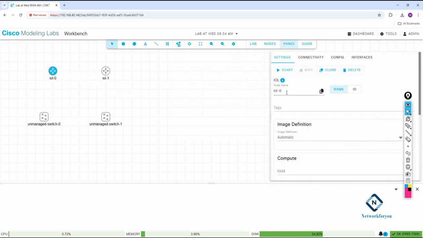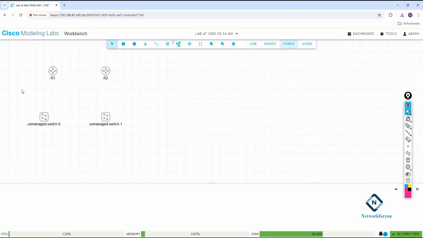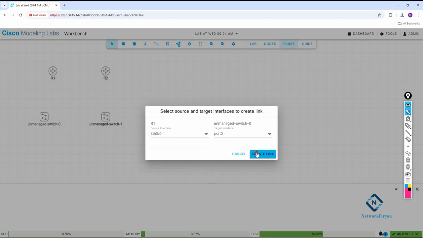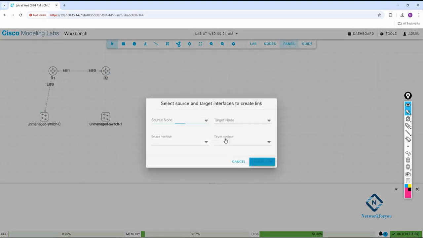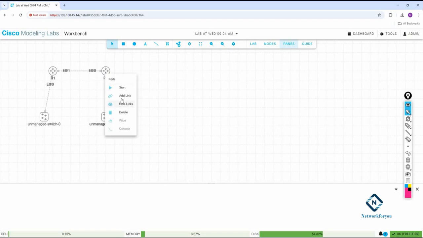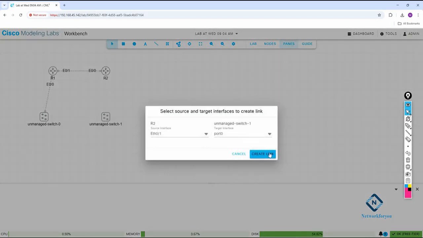And click here, you can change the name of the router. Here I will give R1, and if you want to change this one also, you can change it to R2 here. And after that, if you want to connect the cable, click here, add a link, click here, it will add this link here. Same thing, click add a link, click here, it will add a link. You can go here, add a link, add here.